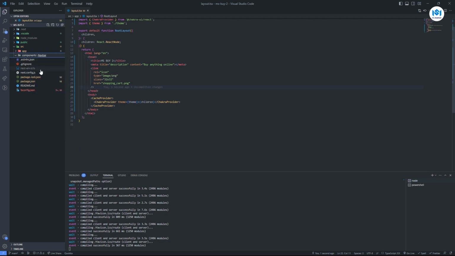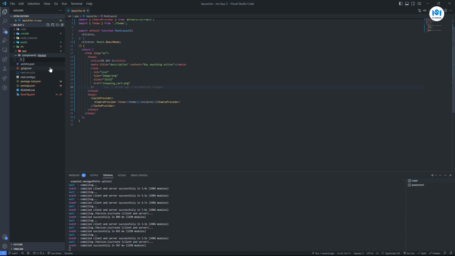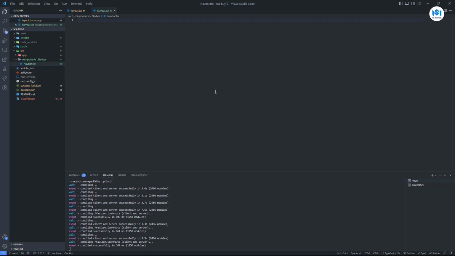I'm going to call this Navbar. Inside the Navbar component, I'm going to have a file called navbar.tsx. I'm going to have other files as well. I'm going to use this React snippet to generate my component.